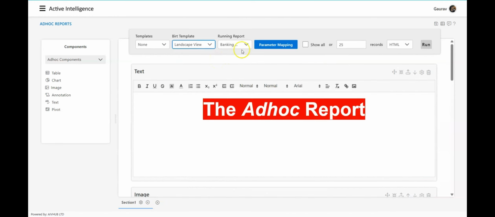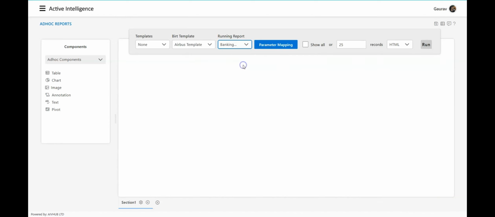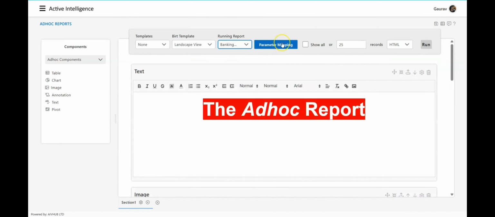Let's understand the running report. This feature allows the user to select the previously created and saved report from the drop-down. The user can select saved reports and templates. Parameter mapping. The user can check the mapped parameter by clicking on the parameter mapping button.